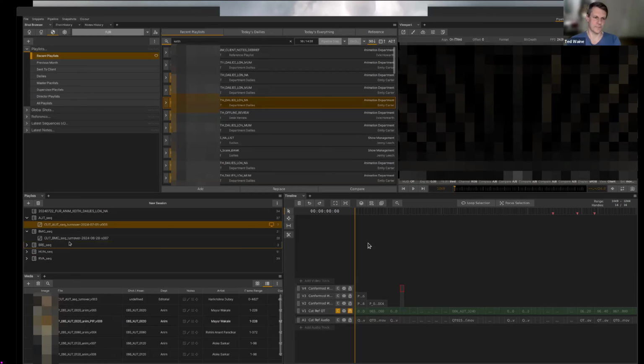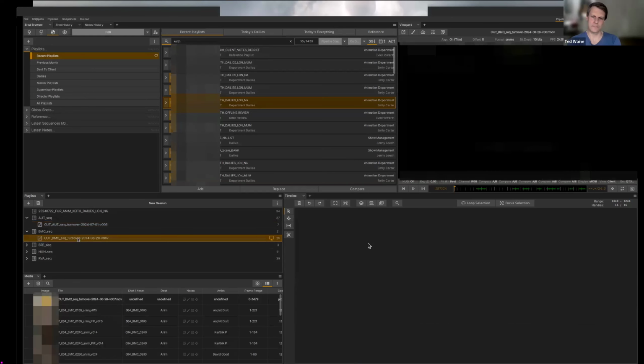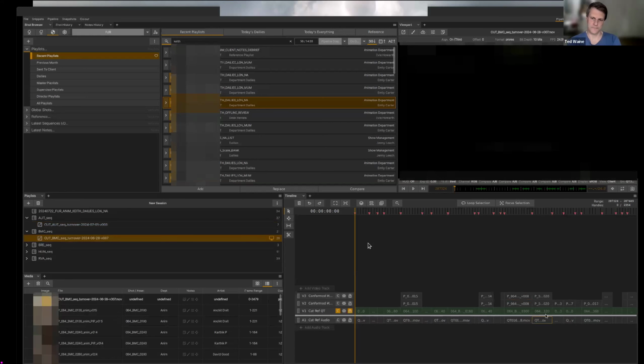So in this case, this is another sequence where there's quite a bit more going on. There's a bunch of different anim playblasts that have been auto-conformed into this sequence. That means that the anim supe can review everything in the cut context very easily, but it can still be driven by the playlist that production are putting together. So that's one way we can load timelines. There are various others, like I said.